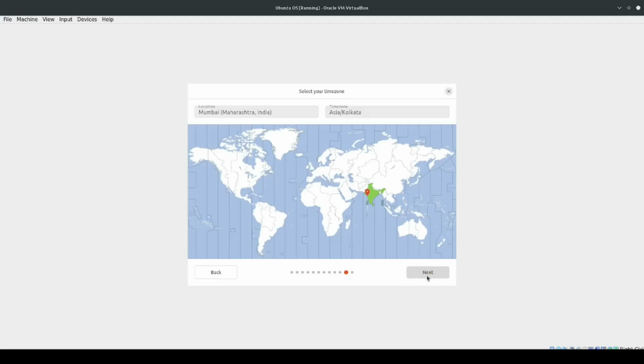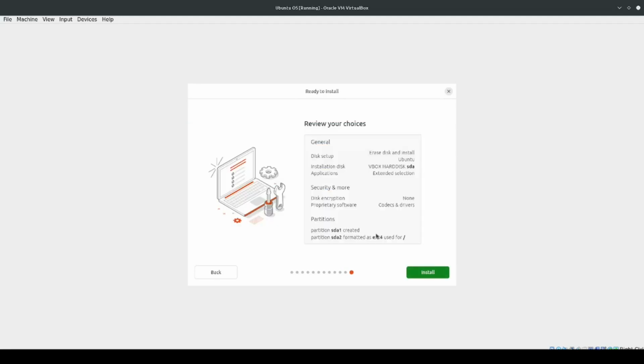Pick the time zone which you want to use. Currently I'm picking Mumbai, Asia, Kolkata. So I will click on the next button. This will show the partitions created, like SDA1 and the second is SDA2. So just click on the next button, on the installation button, and click on install.